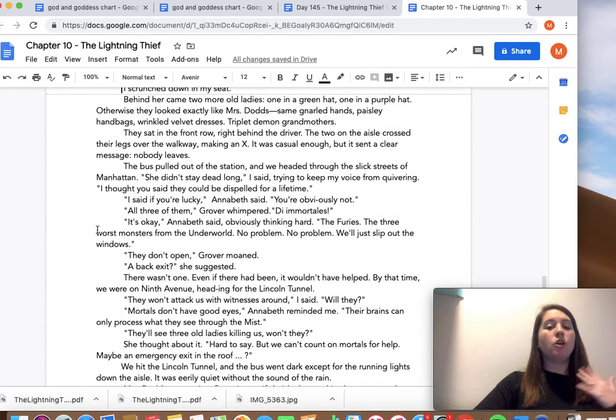No problem. No problem. We'll just slip out the windows. They don't open, Grover moaned. A back exit, she suggested. There wasn't one. Even if there had been, it wouldn't have helped. By that time, we were on Ninth Avenue, heading for the Lincoln Tunnel. They won't attack us with witnesses around, I said. Will they? Mortals don't have good eyes, Annabeth reminded me. Their brains can only process what they see through the Mist. They'll see three old ladies killing us, won't they? She thought about it. Hard to say, but we can't count on the mortals for help. Maybe an emergency exit in the roof.